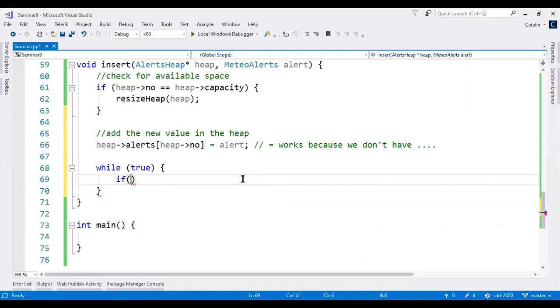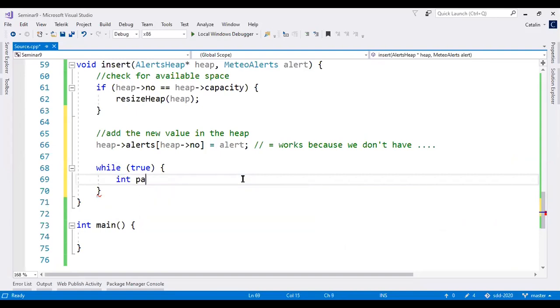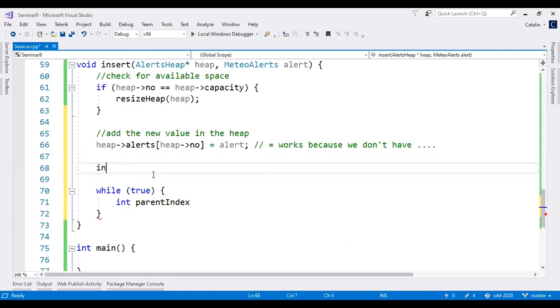If, how do we compare this with the parent? We have a function, parent index, that will give us this value. So parent index. Now here I will define another value, which is the current index. Okay, the current node index.